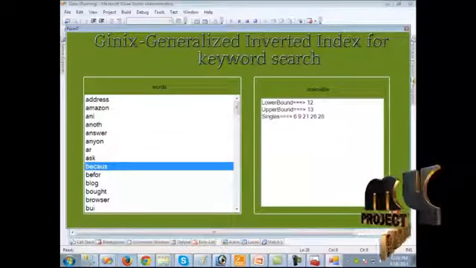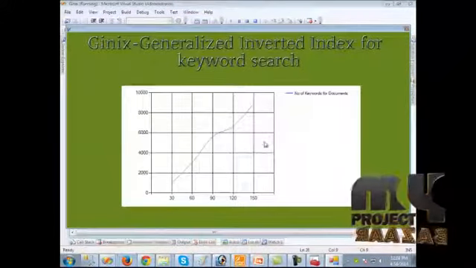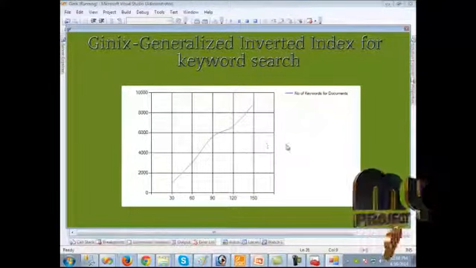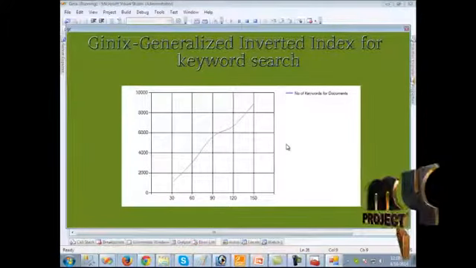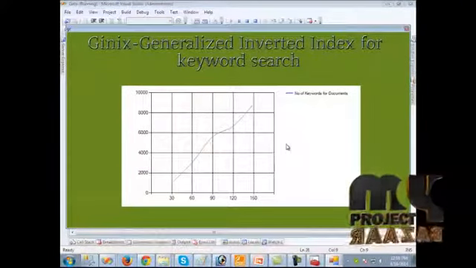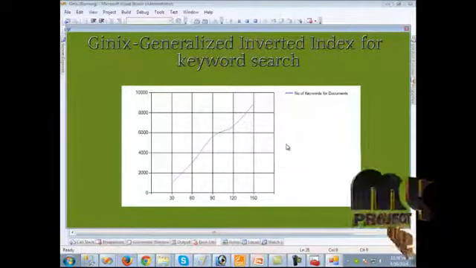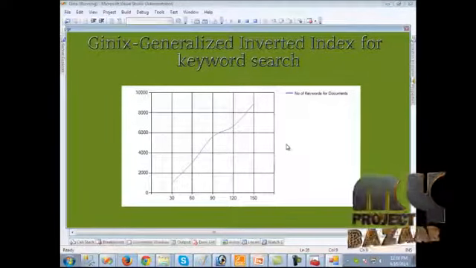When we click this button, it will show the graph. The graph represents the number of keywords in the documents according to the increment of the document size. Here on the x-axis, the number of documents is shown. On the y-axis, the corresponding keywords for the documents are shown.